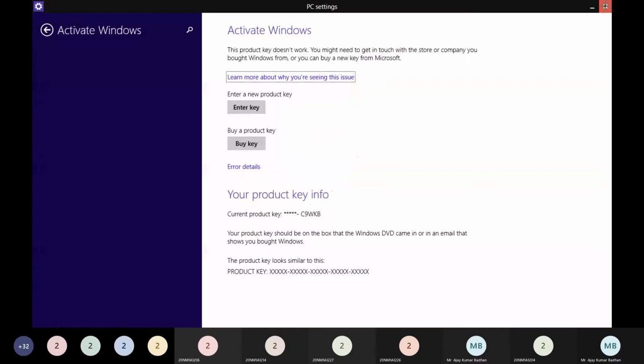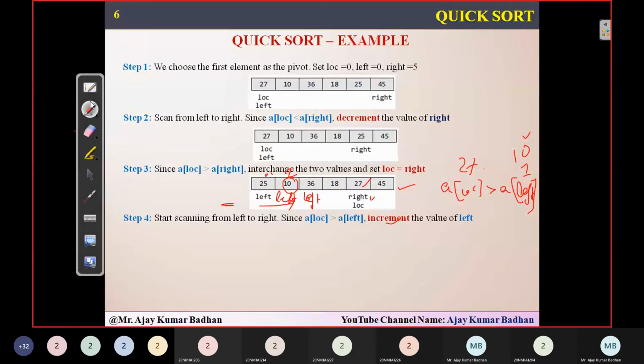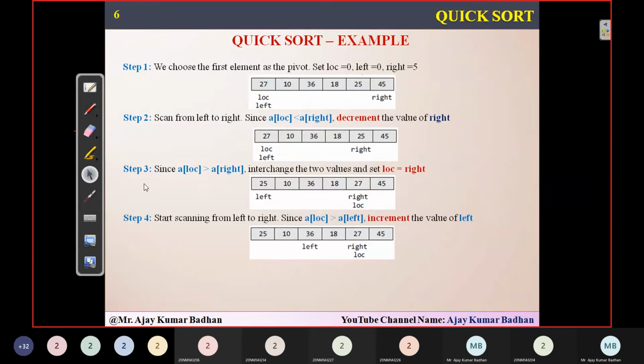Now left is pointing to this particular location. So 0, 1, 2, 3, 4, 5. You can see the left has been incremented to the next location, that is 36, the value, present in location 2. Now again I'm going to check whether A of location is greater than A of left. Left is pointing to position 2, so A of 2 consists of 36, and location is pointing to 4. So 27 is greater than 36? Well, this time the condition has failed.